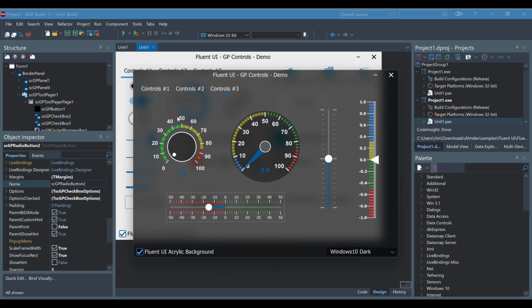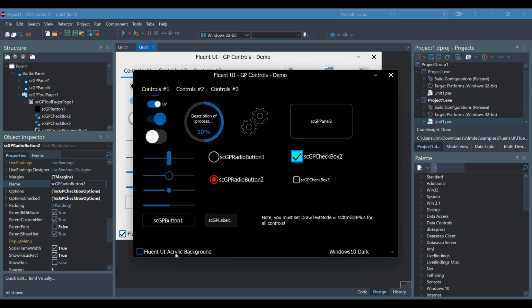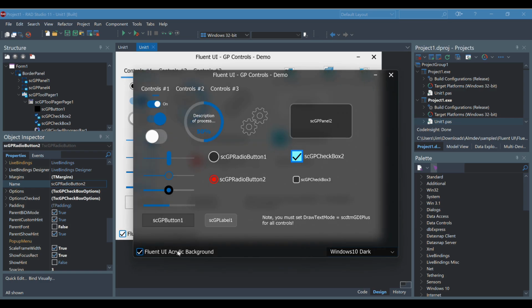The great thing about this is that it's very customizable, so you can get a lot of great effects going there. Now we can turn that off and get the solid background, non-acrylic there. It's always nice to have a really nice set of controls like this that you can use to make a really beautiful looking user interface.